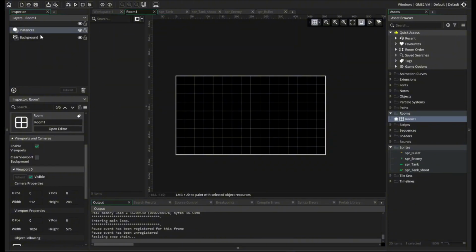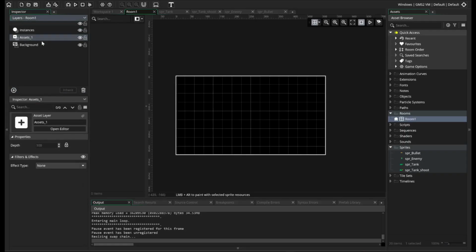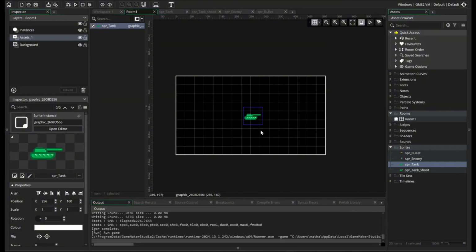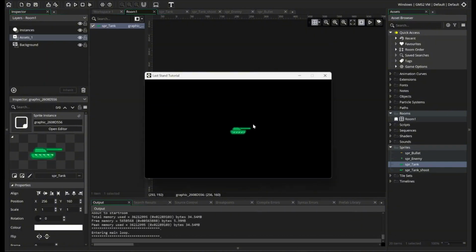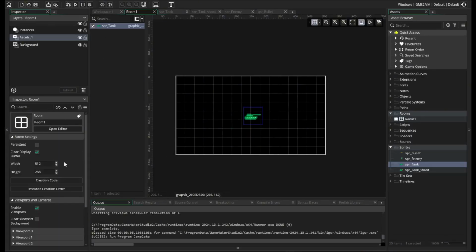So, another thing that rooms have are layers, and layers are just exactly what you think they are. You can add a layer, like an asset layer for example, and in this layer you can drop your sprites in here. So I literally just dragged my tank sprite into here, and now it's in here. And when we press play, he's in there.